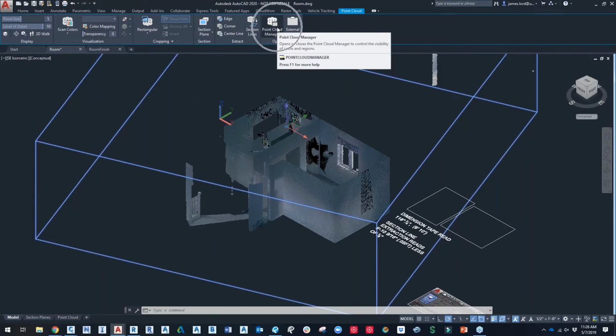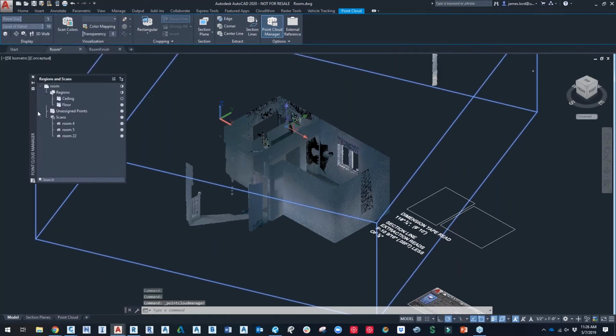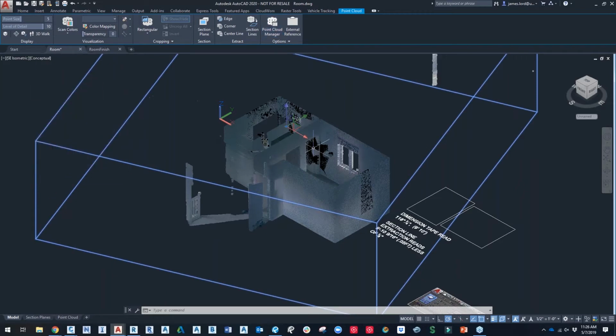So this point cloud manager, I use this one a lot. And the reason why is you'll see the regions. You'll see the other ones when I get into Civil 3D for the ramps, but you can see I put one in here for ceiling because I basically took the ceiling off and recapped. So you can make regions dependent upon what you want. And then you can turn them off and turn them on with this little guy much quicker than you can go and try and section it out.